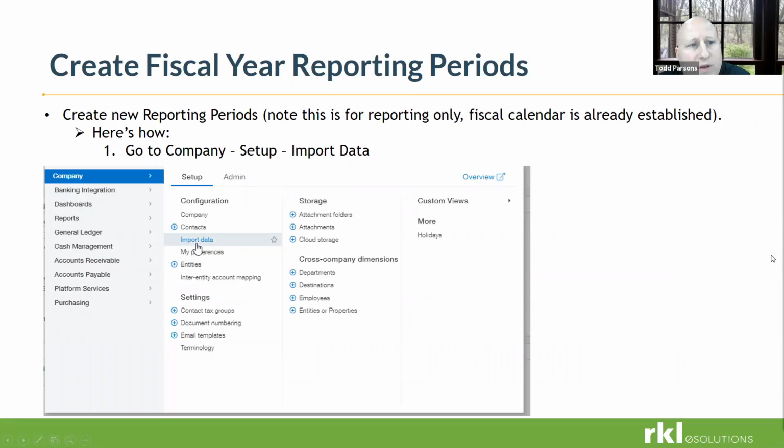The next thing you want to do is create your fiscal year reporting periods. Create new reporting periods. This is done typically once a year, but you can do it in advance. To do this, you would go to company, setup, import data. If for some reason you don't have that, that may be a permissions related issue. Just check with one of your system administrators to validate that you have that permission.